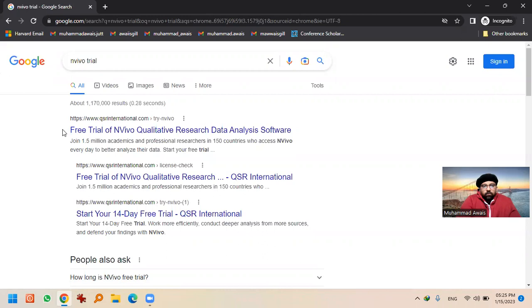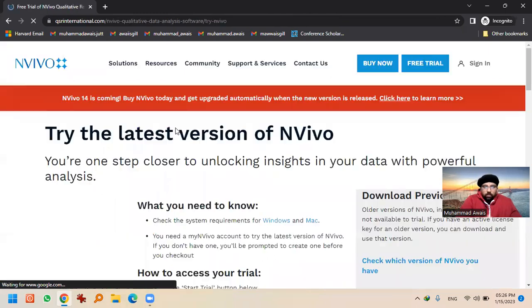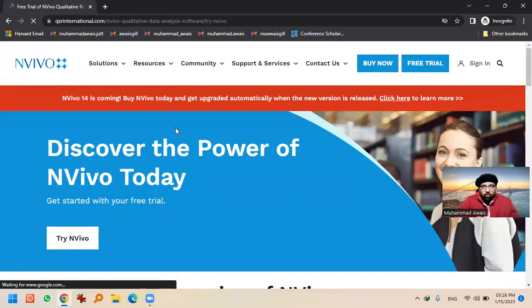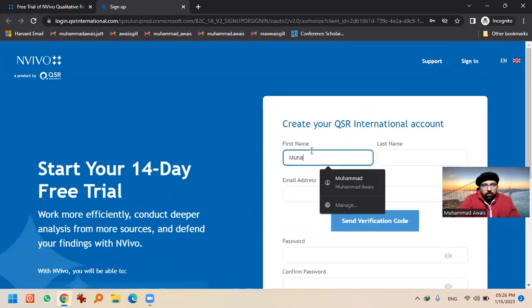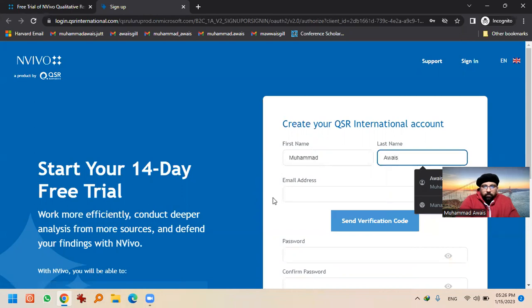The name of that web page would be like free trial of NVivo, and it should come from QSRinternational.com. So click on that relevant website, usually the first one in your search result. Then on the website, click on free trial. And here you go. Write your first name, second name, your email address.